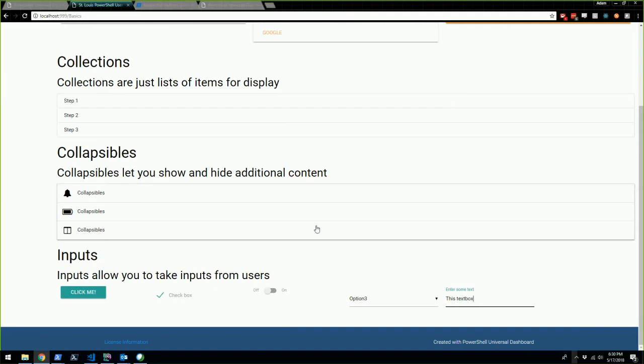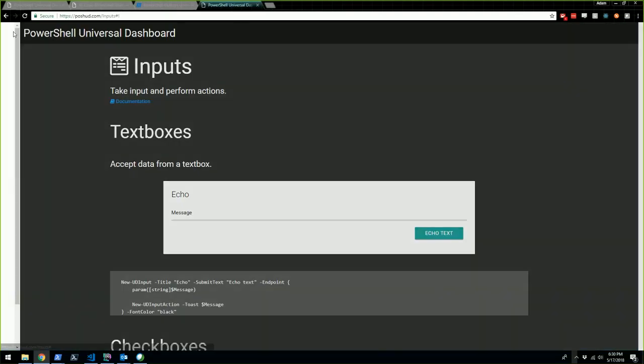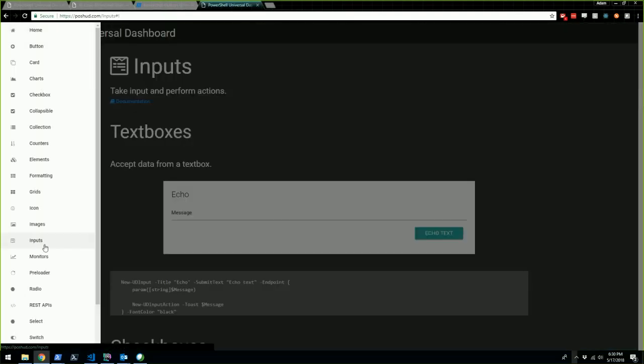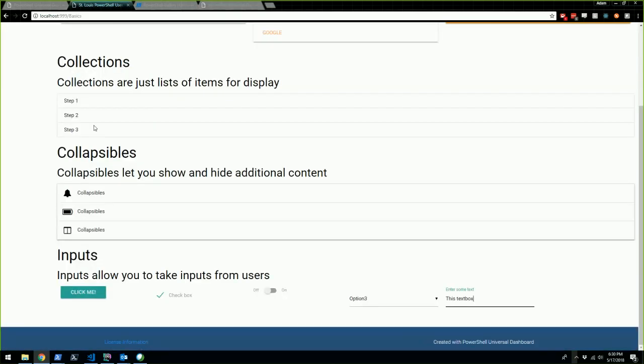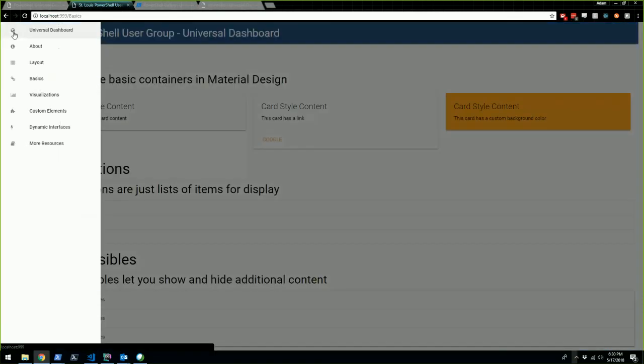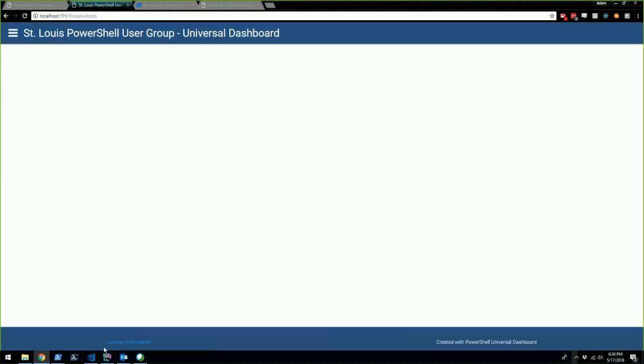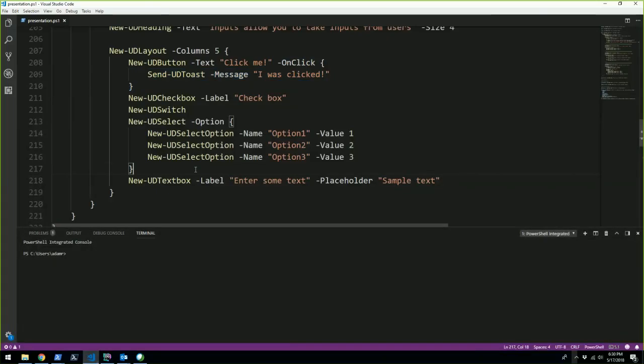There's a bunch more controls if you saw on here that you can go through and futz with on PoshUD, or install PowerShell Universal Dashboard on your own and play with it. But I want to get into some of the visualizations. The basics are cool, but the visualizations are what people always get a kick out of.